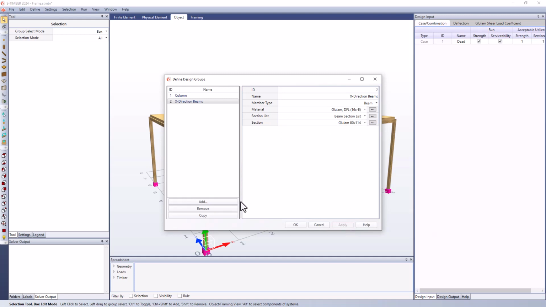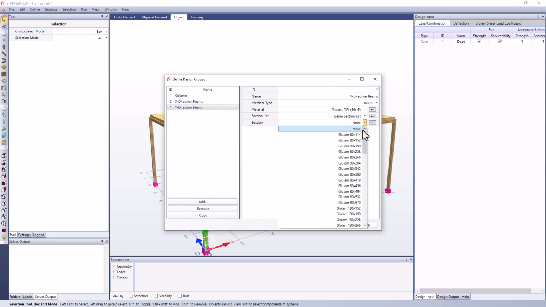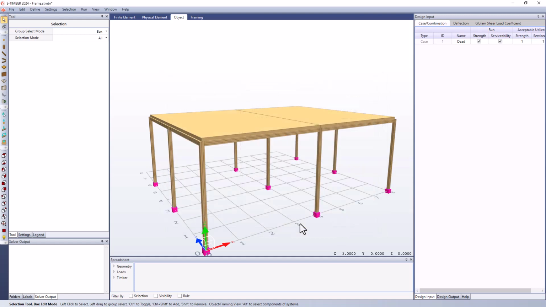I'll click Apply, and then once more, this one is going to be called Y direction beams. Material is going to be glulam, and the beam section list, and again my starting point for my arbitrary section here. I'll click Apply. So now I've got these 3 different design groups, and it's up to me now to assign these to each one of my members. This might be easiest to do through the framing view.